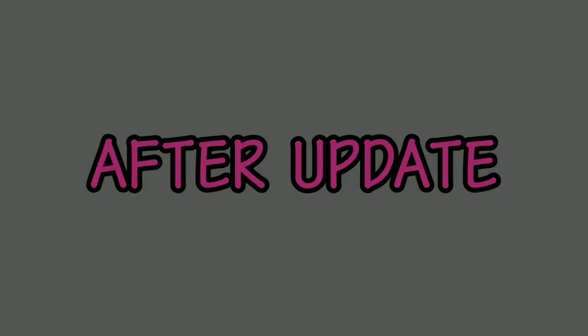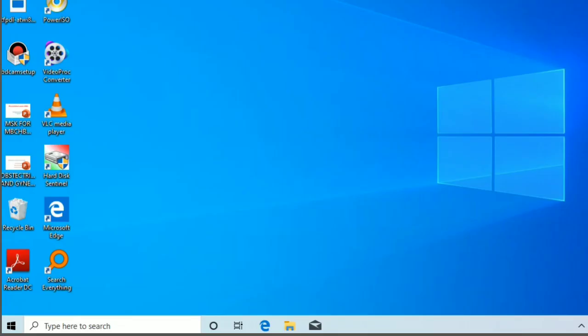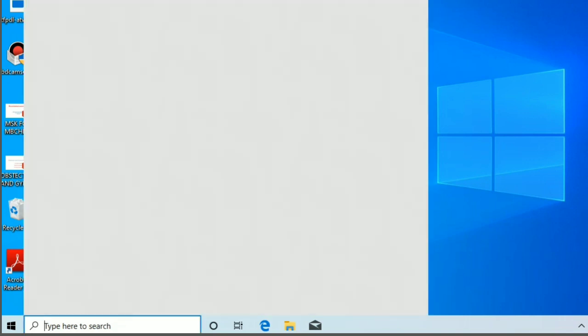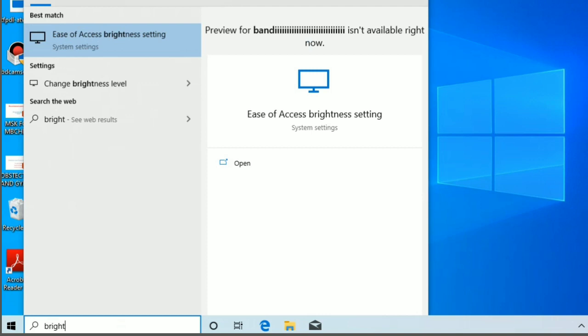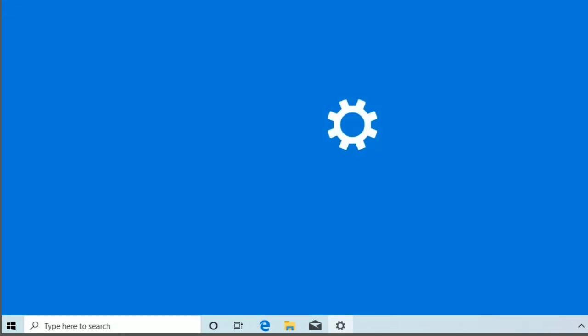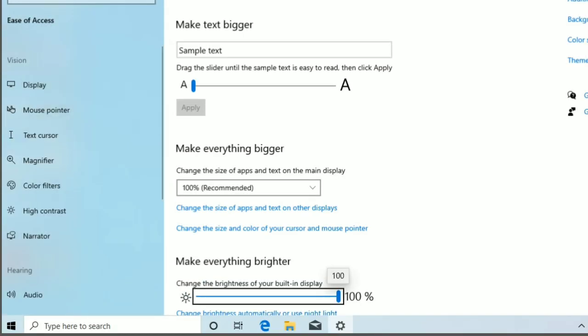After updating the Windows and you come back, this is what happens. You'll be very astonished if you go back to the settings and you put brightness. This is after updating the Windows. Try to check in the Ease of Access to brightness, and then it will show you this. Now you see this, see what happens.